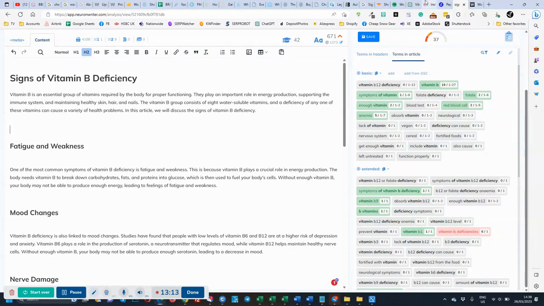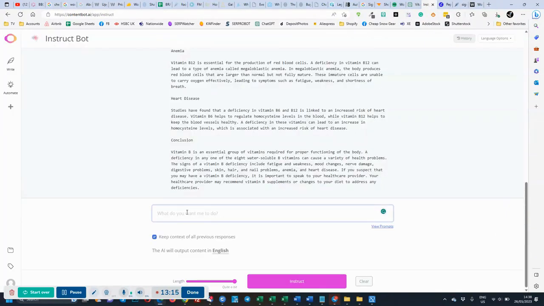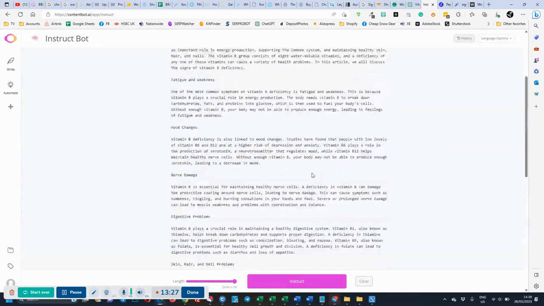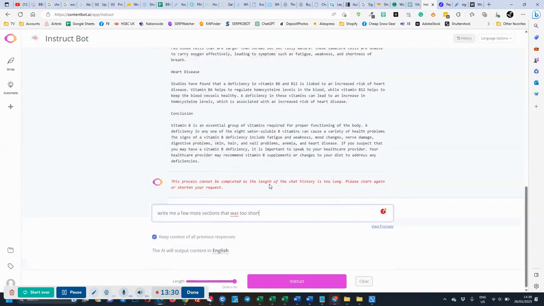You can always go back in here, and the problem with this one as well is if you say, write me a few more sections, that was too short, and I think it will tell me it won't. You see, look, the chat history is too long. It doesn't like doing long stuff in this InstructBot. So although I've been bigging up ContentBot, which is amazing if you're going to be using one of their wizards, I probably wouldn't bother for the one-click solution.